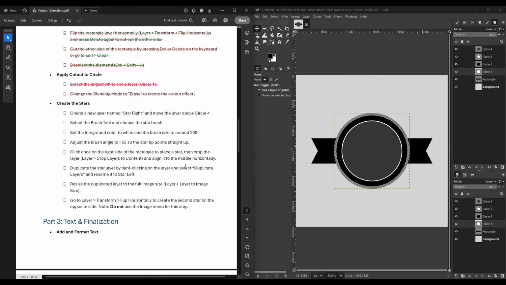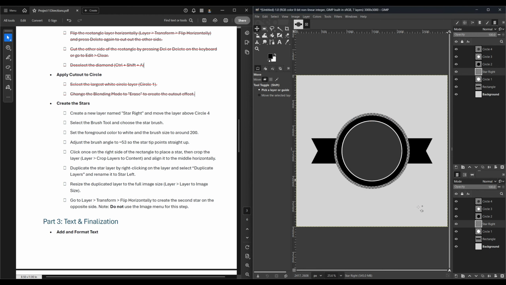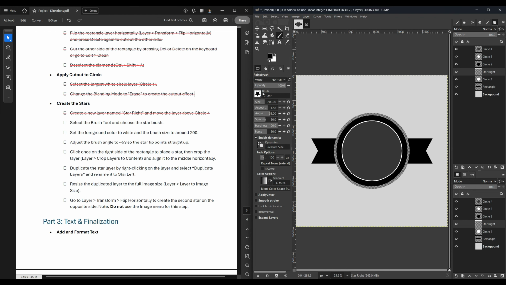Let's go ahead and create a new layer now. We're going to create the stars now. So let's go ahead and create a new layer. Call it star right. Okay. And then we want to select the brush tool, specifically the paintbrush tool. So right now the tool is on my paintbrush, but we want to use paintbrush. So right click on it and select paintbrush, or you could have just hit P on the keyboard.